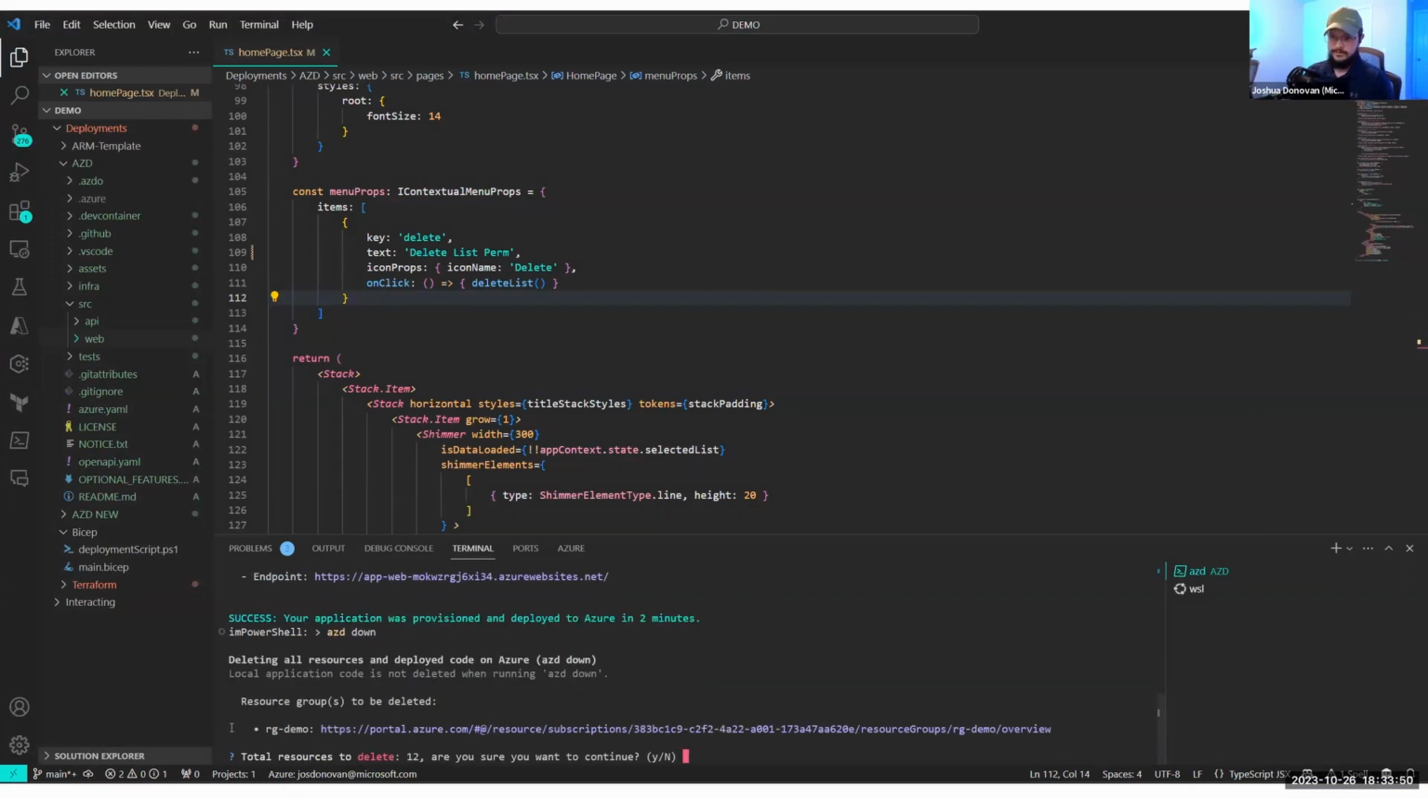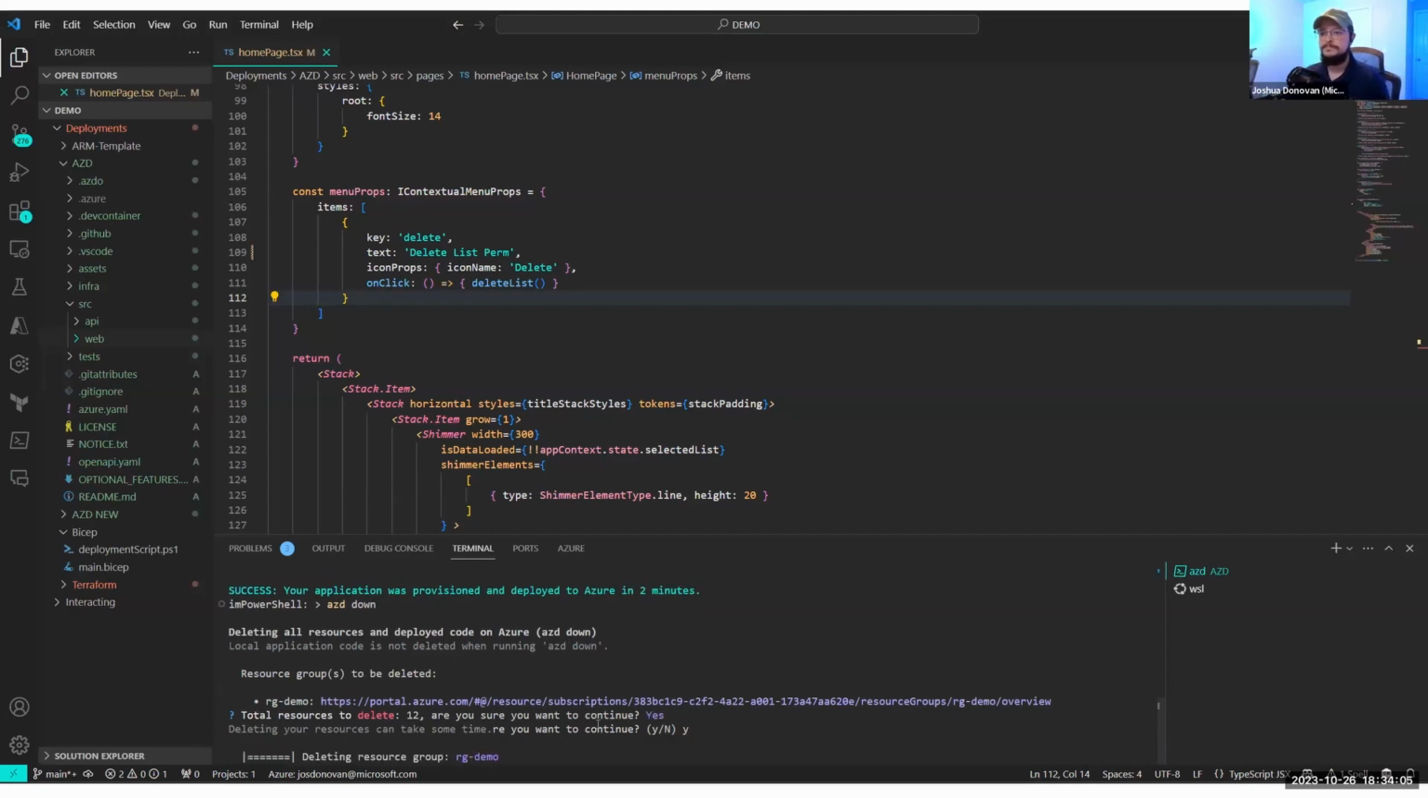So it even specifies here that it deletes all of the deployed code and resources, but the local code is not deleted. So it gives you a little warning, so you can't do this by accident. Total resources to delete 12. Are you sure you want to continue? I'm going to say yes. And then it goes ahead and deletes.